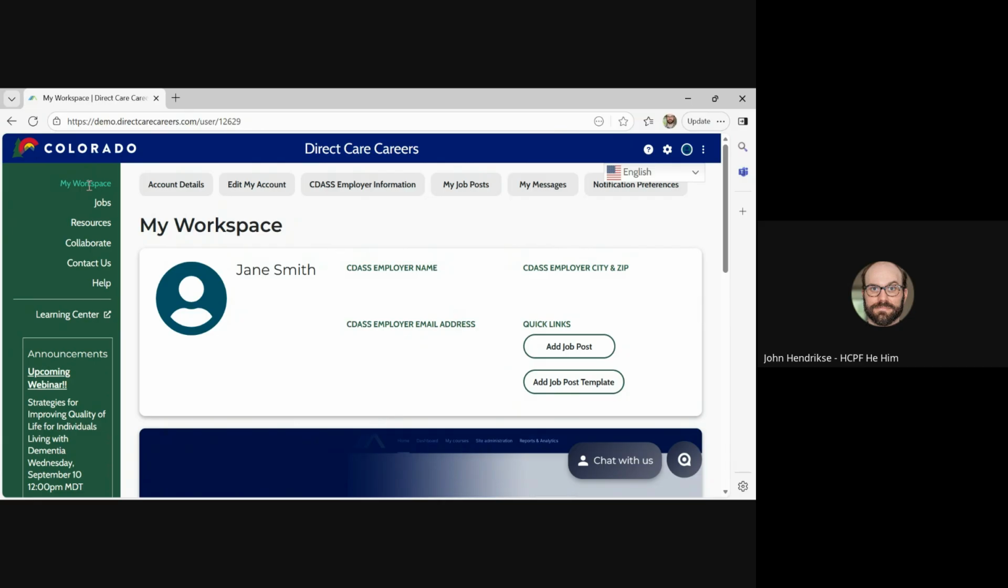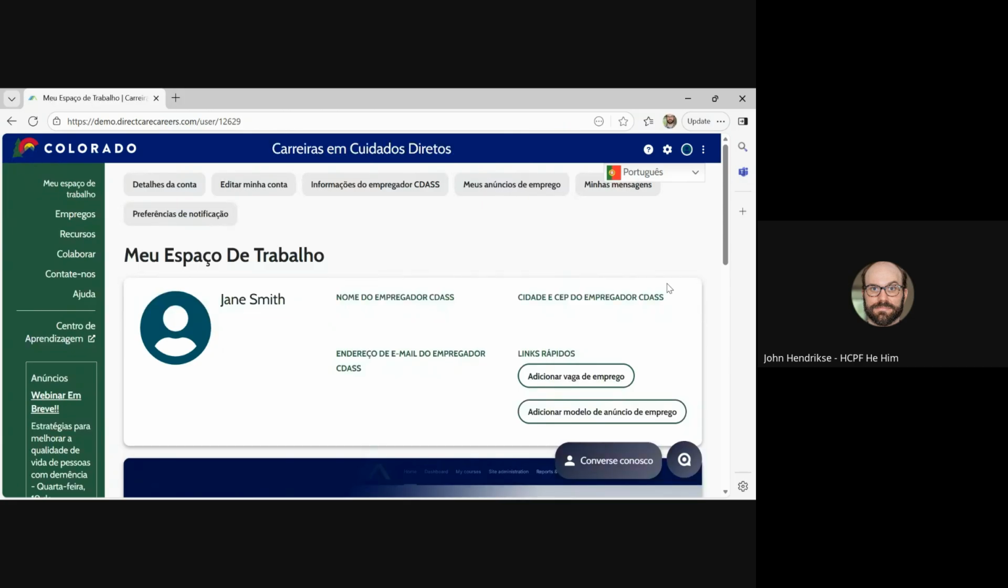Okay, so what we can do from here, I just want to show you the translation feature. So if you are someone who prefers or has the language preference of, in this case, Portuguese, we have Spanish, we have other different languages, Arabic, Korean, that the whole site can be translated into. It's as easy as going up and selecting that translate drop down.